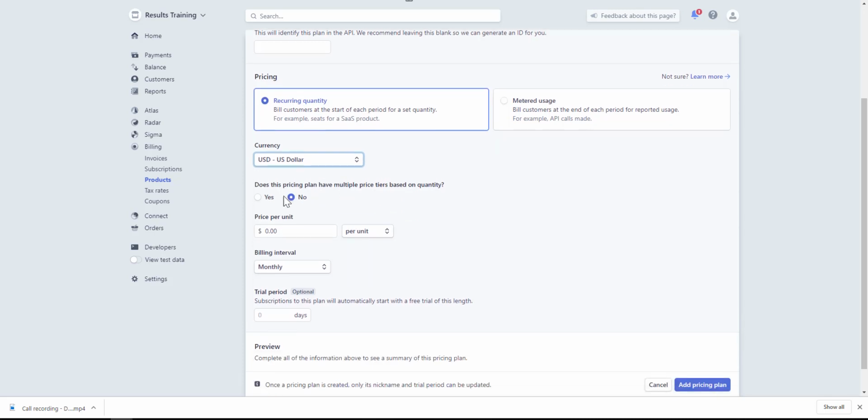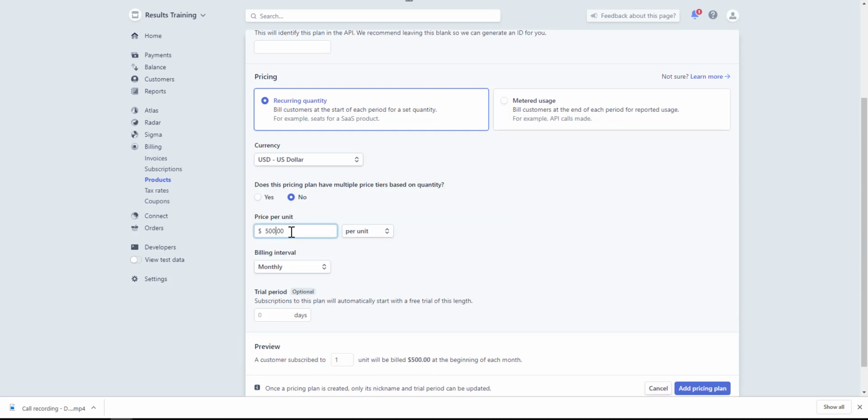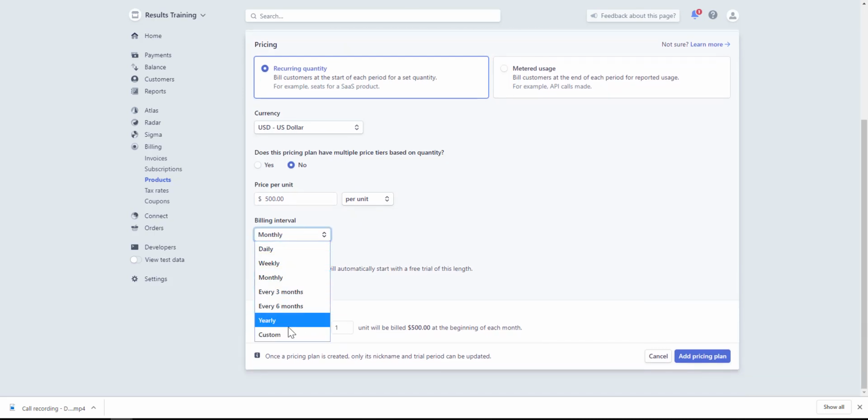I'm going to say this does not have multiple price tiers, but it does, of course, have a price per unit. So in this case, we're going to say it is $500 per unit, and we're going to say the billing interval is monthly. So note, you can customize this to whatever you want it to be. So if you go custom, you can set it to every 2 days, every 2 weeks, every 2 months, for example. So one example of that is that if you wanted to set up one of every 2 weeks, which is not an option here, that is how you do that. I could say every 2 weeks, this subscription will be charged again.